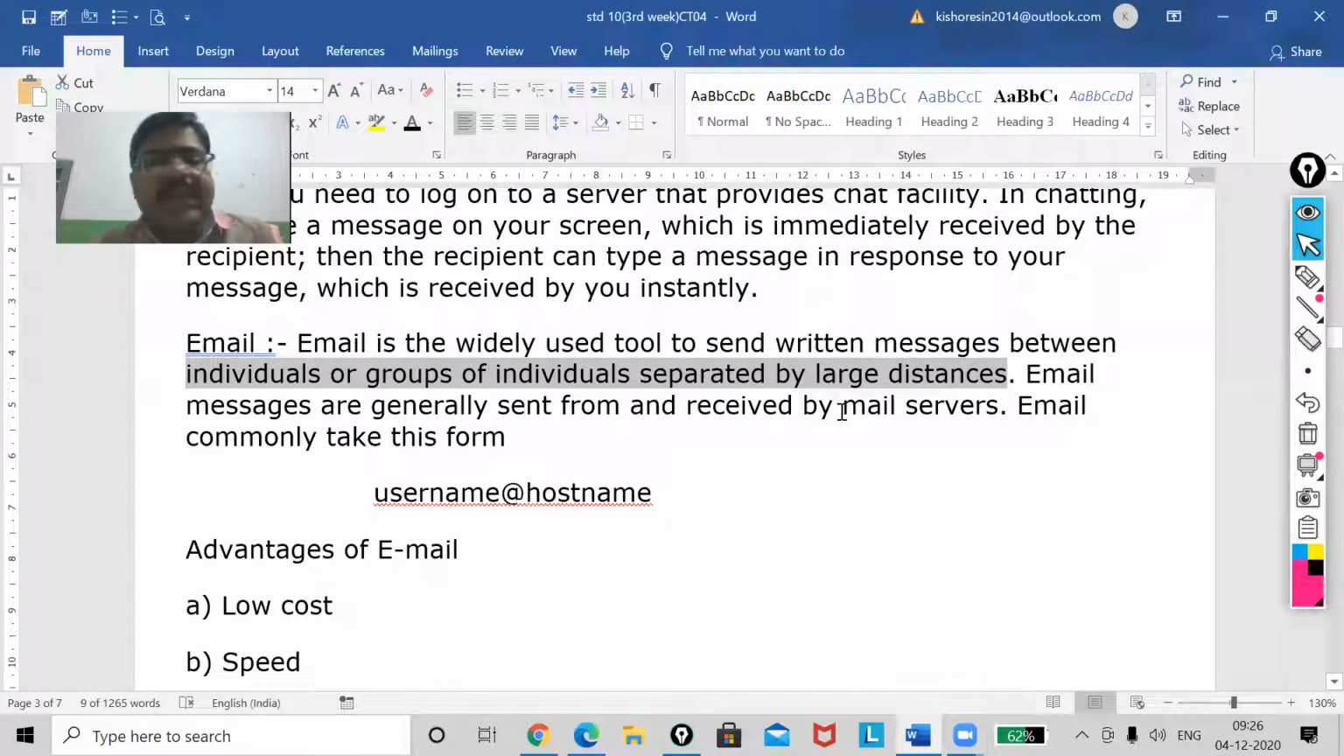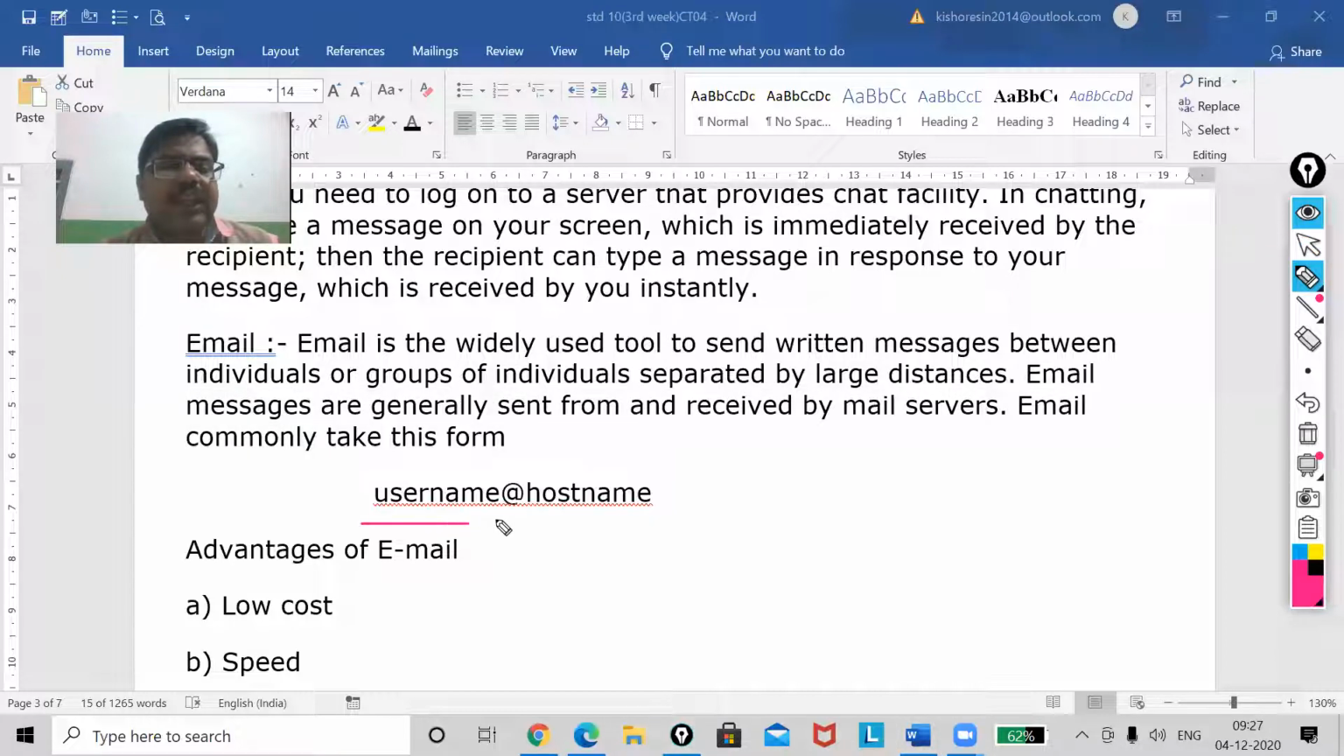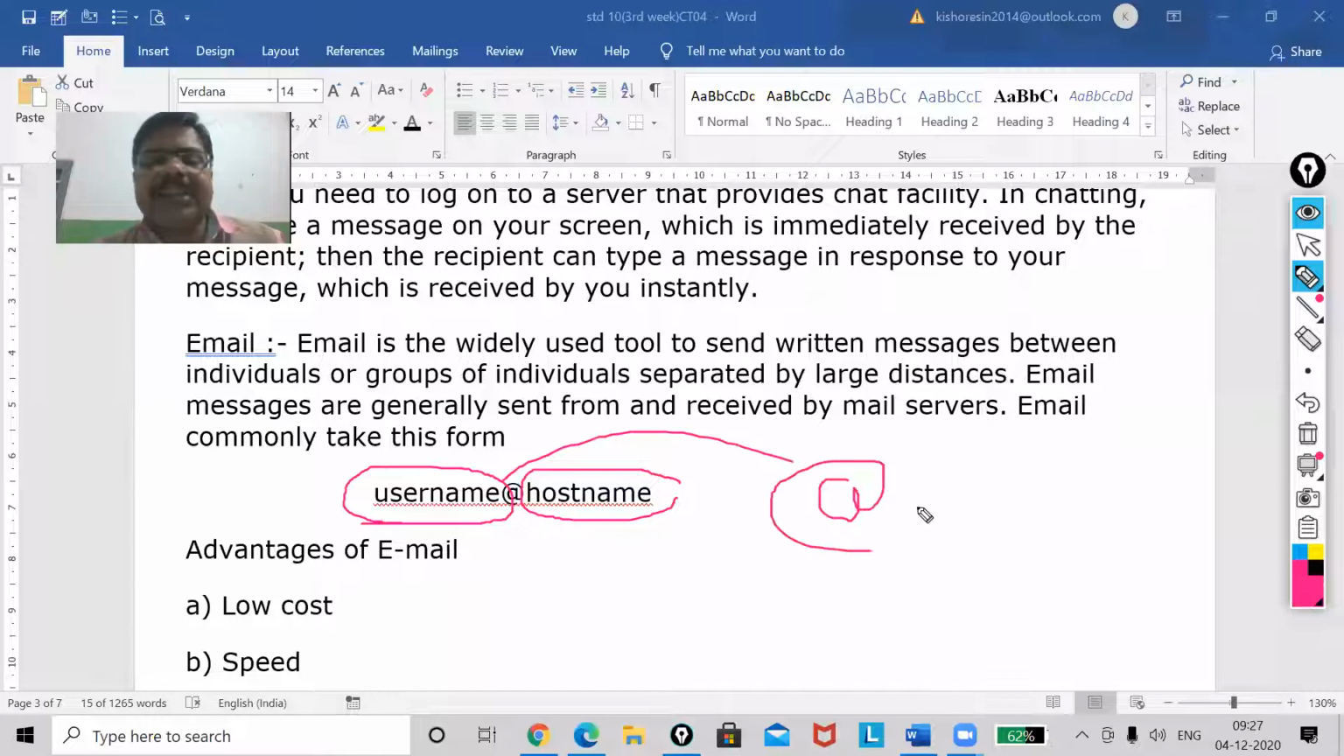Understood? Email messages are generally sent from and received by mail servers. And what is its form? It has the username and the host name, which is also called the domain name. Your username and host name are separated by the @ sign. Okay.